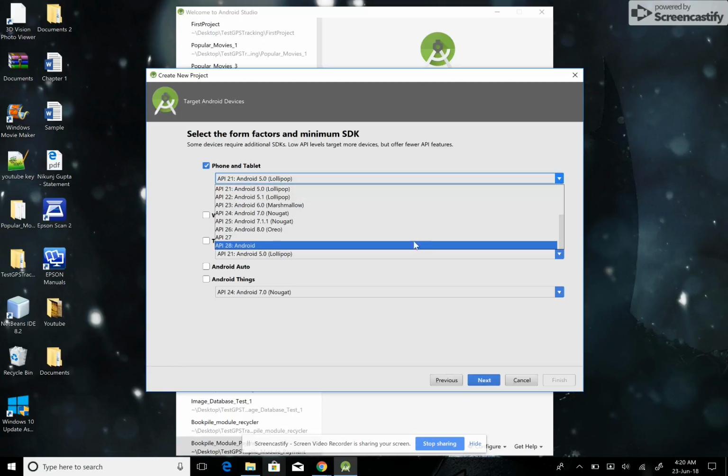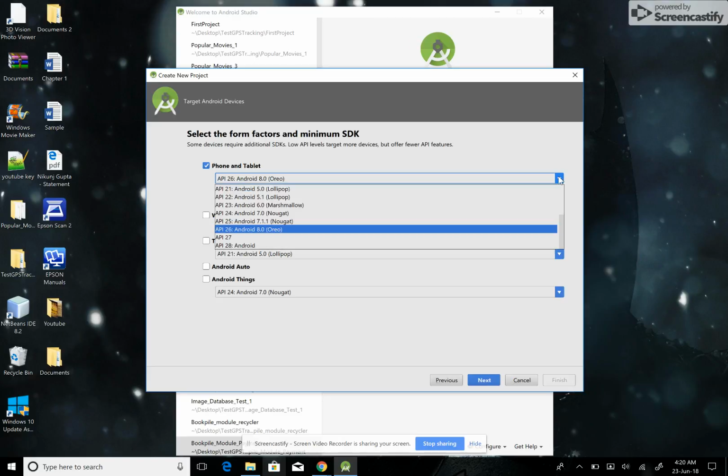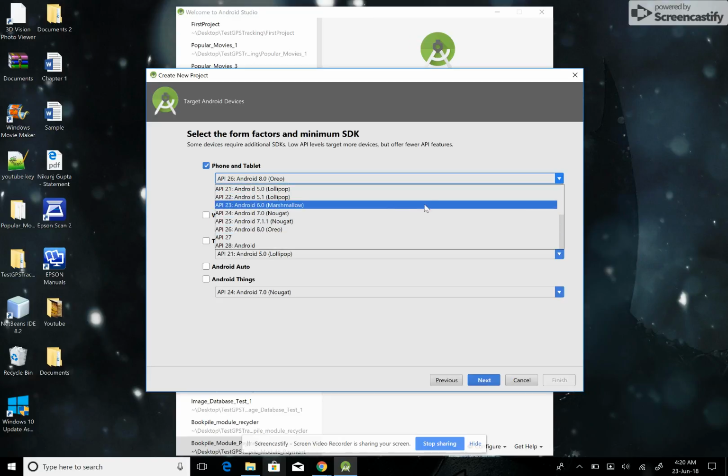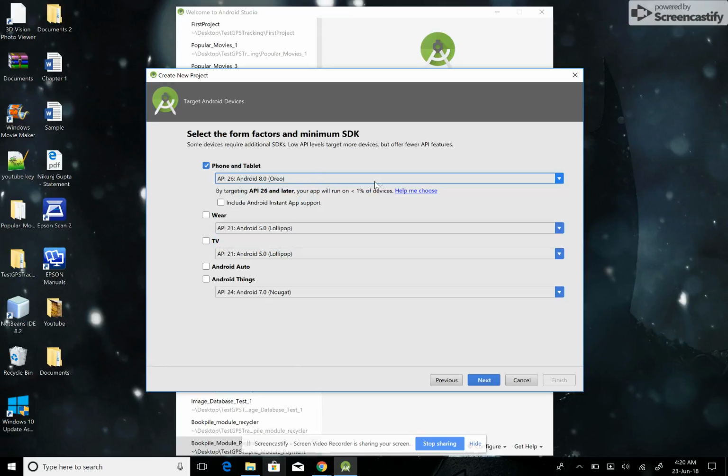So for example, let's select Android 8.0 Oreo. Now, Google tells us your app will run on less than 1% of the devices. We don't want that, do we? Because only a small amount of people have Android Oreo on their devices. So if you select Android Oreo, your app will not run on most of the devices. But we want to target as many devices as possible. But that doesn't mean you select Android Ice Cream Sandwich. Sorry, your app will run on 100% of devices.